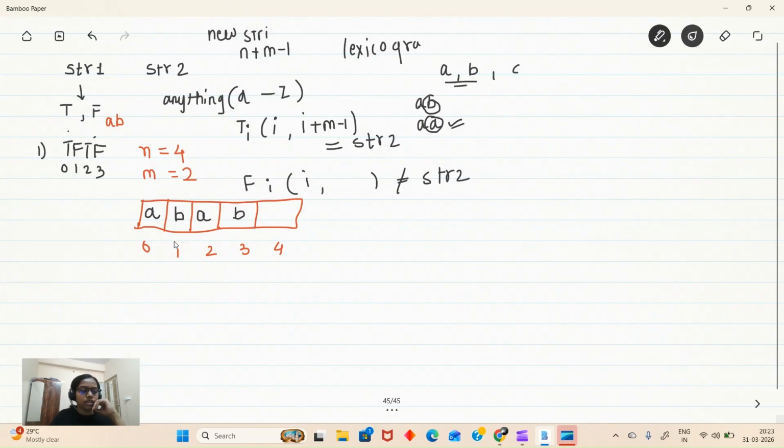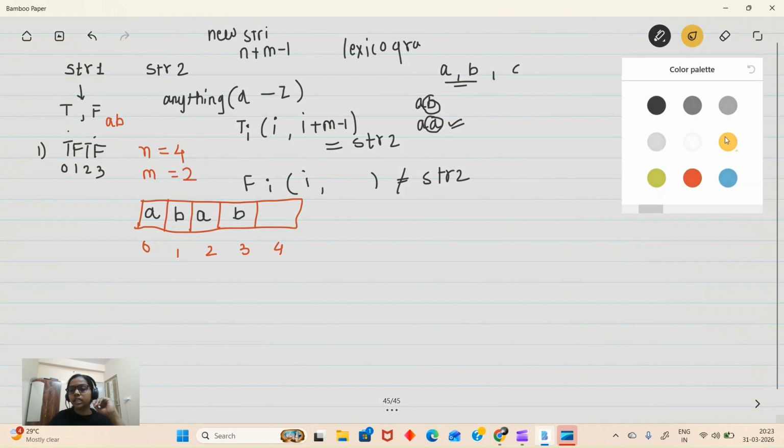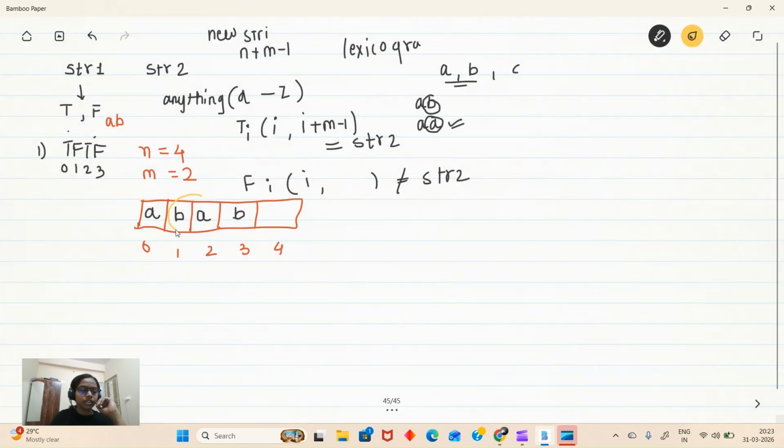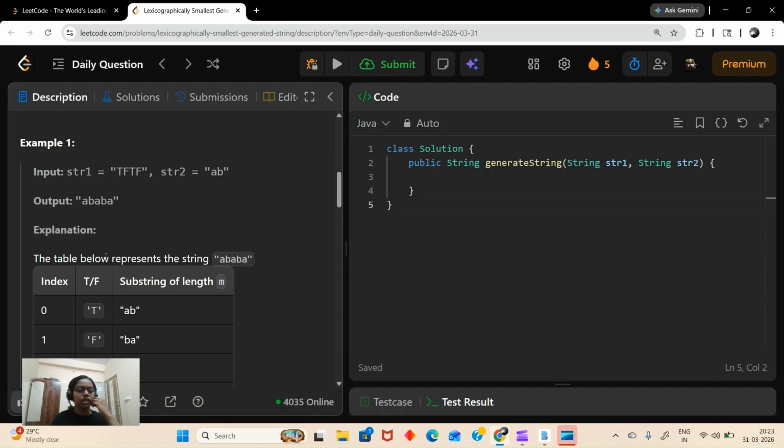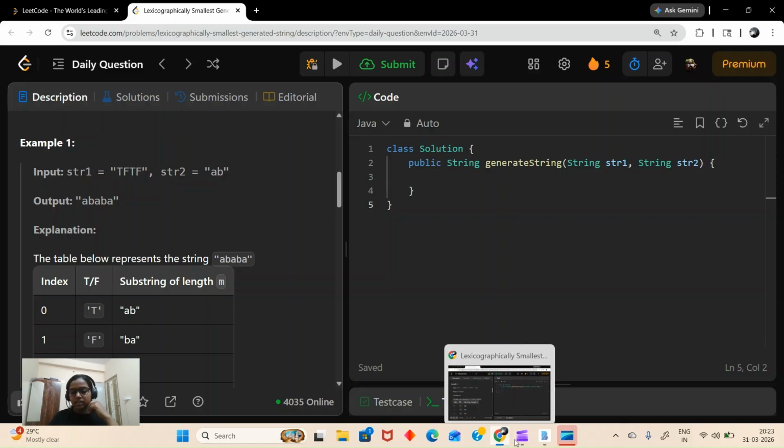For f, do you see what the substring is? Is it BA? Is it equal to AB? No, so fine. Now we have f at index 3, and to make it not equal to AB, we can assign any letter from A to Z here. But we want to return the lexicographically smallest, so we will add A. So our final string is A, B, A, B, A. If you see in the question, it is ABABA. It is as simple as that.